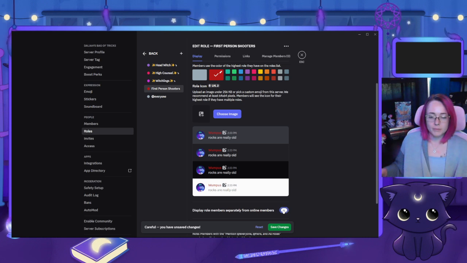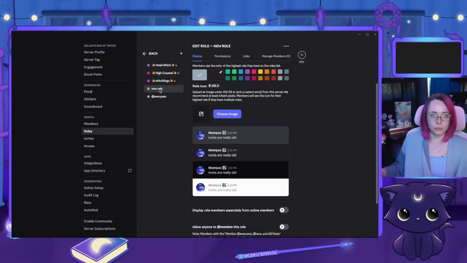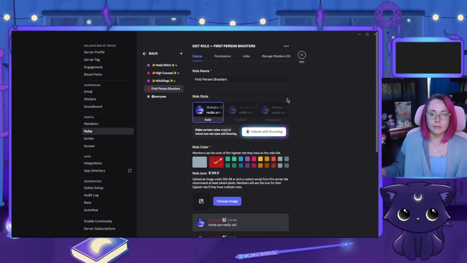Do I want them displayed separately? No, I think we're just going to leave them under their witchling's role. Yes. Okay, cool. First person shooter.